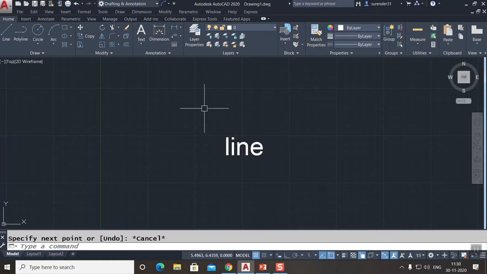So that's how we can use the insertion OSNAP mode, and the right technique we need to follow in AutoCAD when you are using OSNAP modes. I hope you have got a very good idea about how to use the OSNAP modes in AutoCAD.